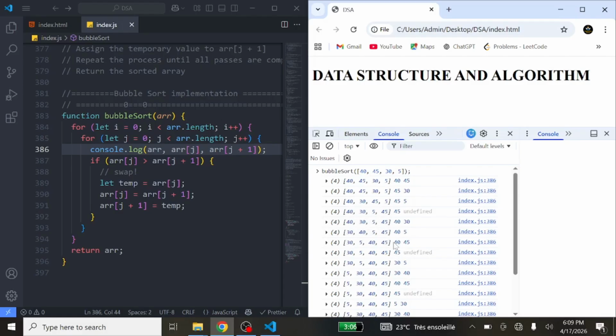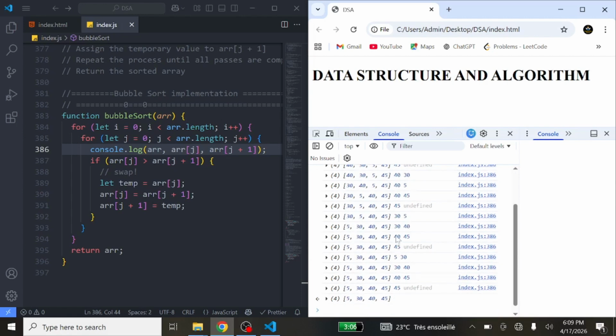We don't need to compare, for example, 40 and 45, because we already know that 45 is the largest element in our array. And the same for the third pass. We don't need to compare 40 and 45, because we already know that those two elements are sorted. And to do that we will just do some optimization. We'll improve our code in the upcoming video to have an optimized version, because we don't need to compare 45 with undefined. That is not good.